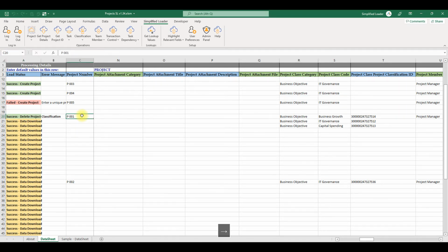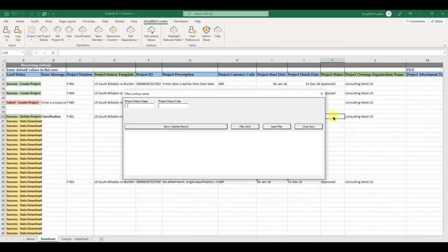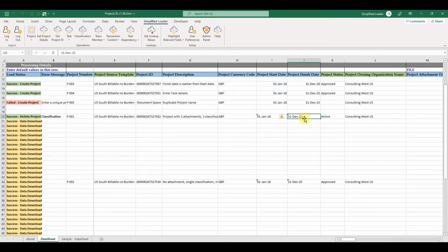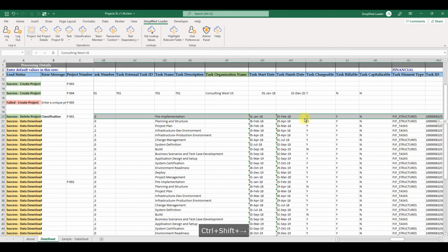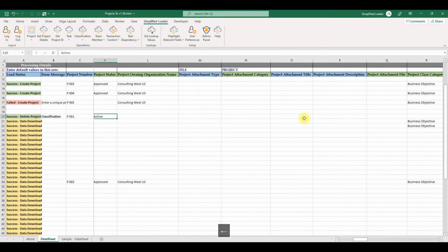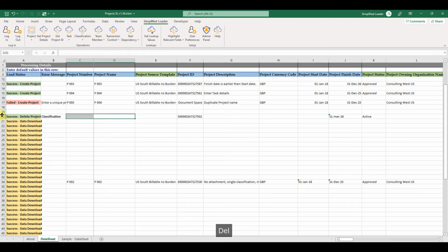To do this, I will enter the new project status as active and change the project finish date to 31st of March 2026. When performing an update operation, keep in mind to delete data that you do not wish to update. Now click the Update Project menu option.